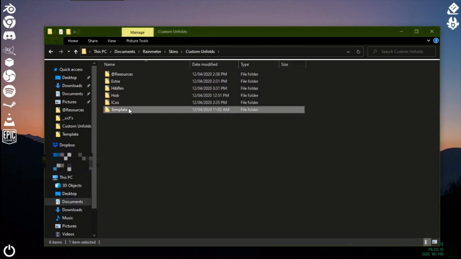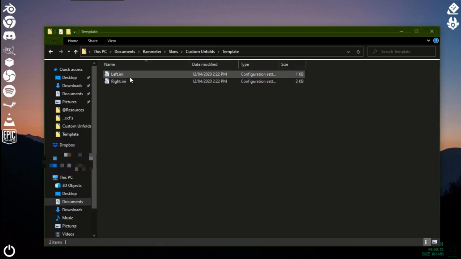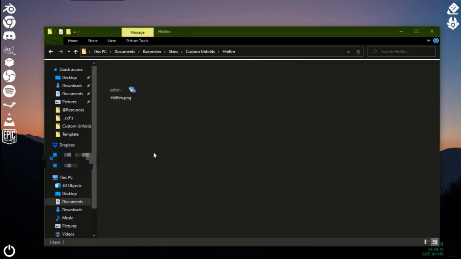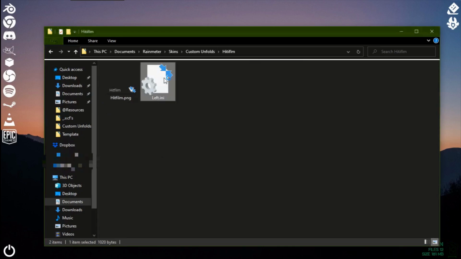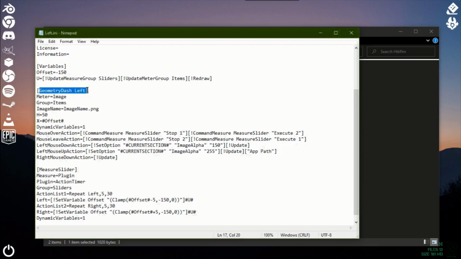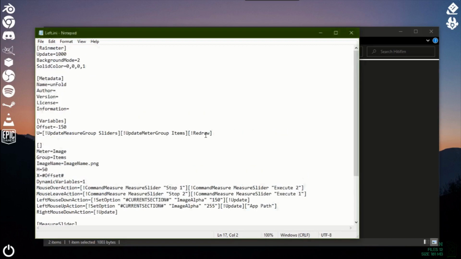Now what you want to do is download the template from below. I am going to copy the left one, paste it in Hit Film, and edit it. As you may see, I did copy it off another thing, but you saw nothing. Okay, so the image name is called Hit Film, hitfilm.png.